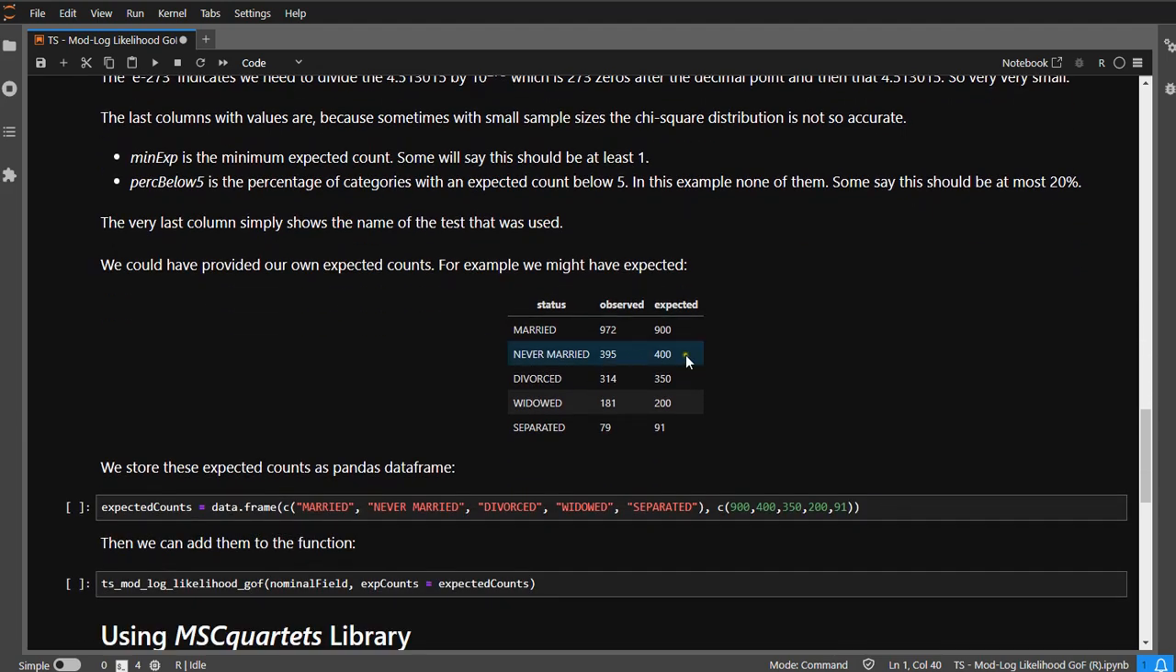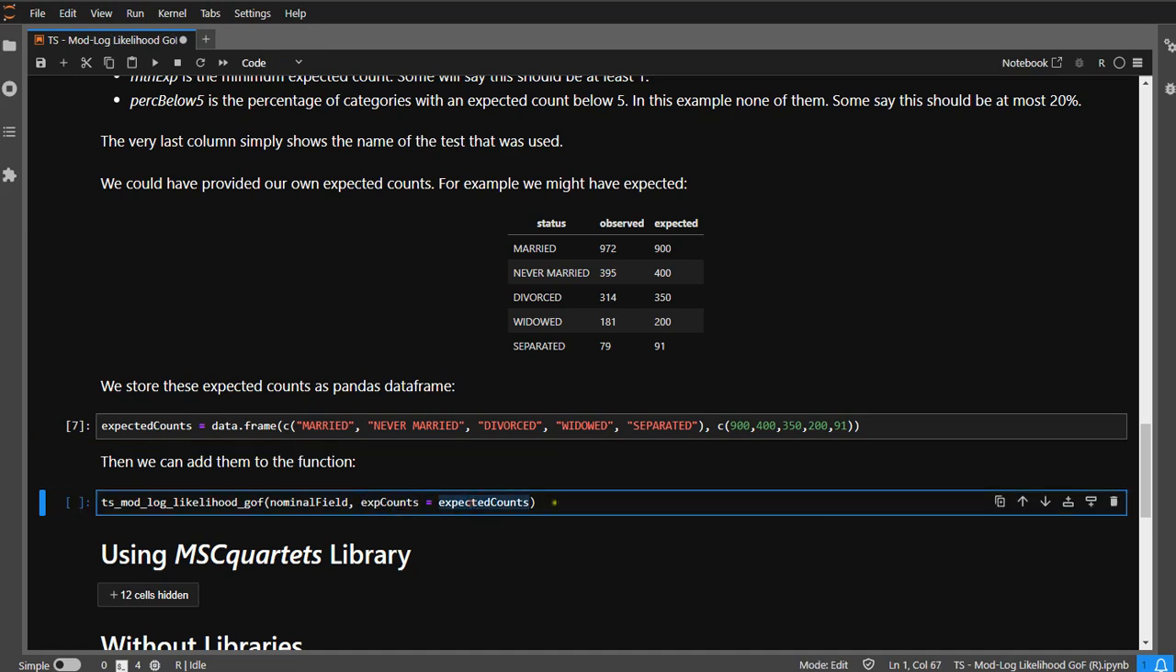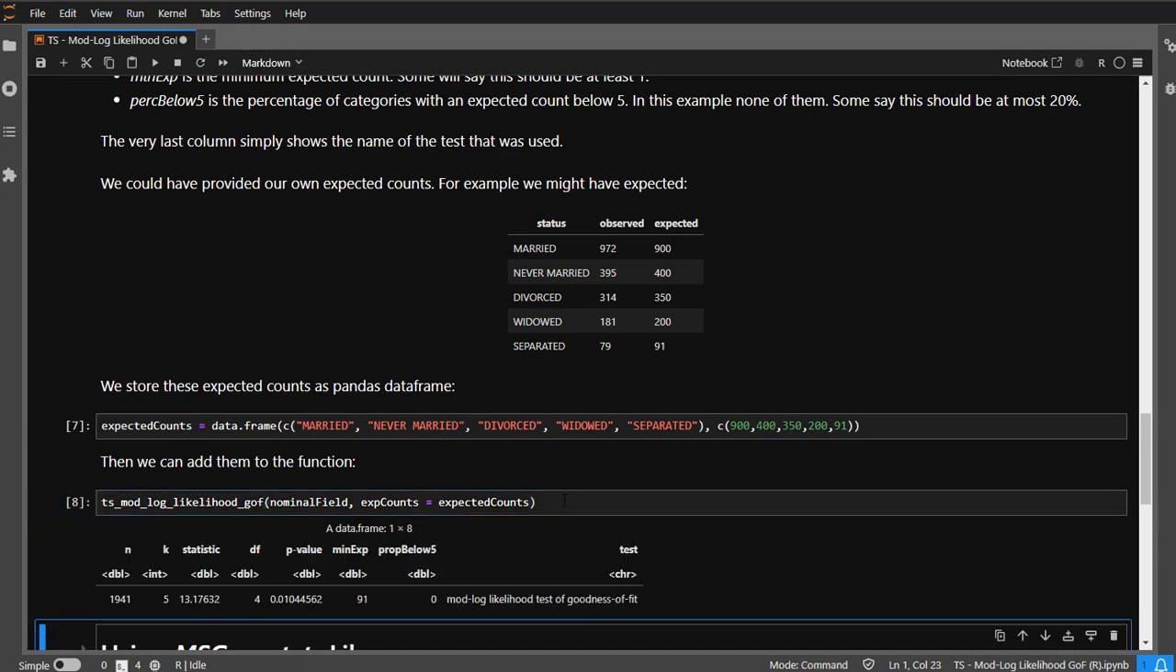If you had some expected counts, you can actually store them separately as a small data frame with the names of the categories and then the expected counts, and then we can actually add this to our function by saying that the expected counts are those, and that will give us a slightly different result.